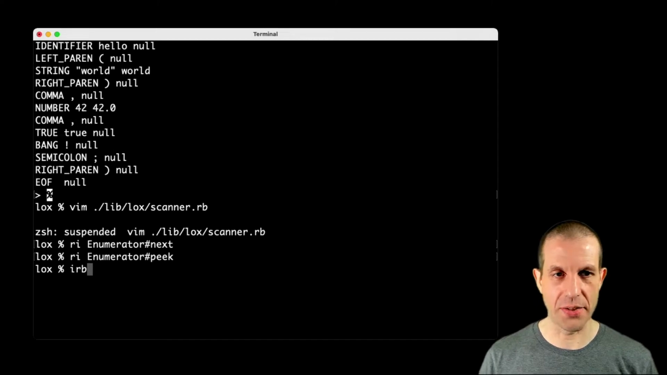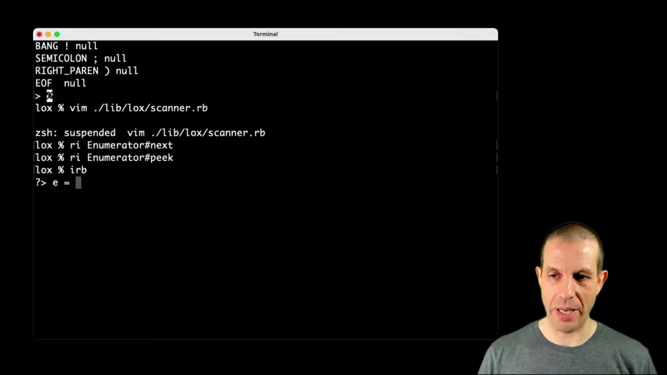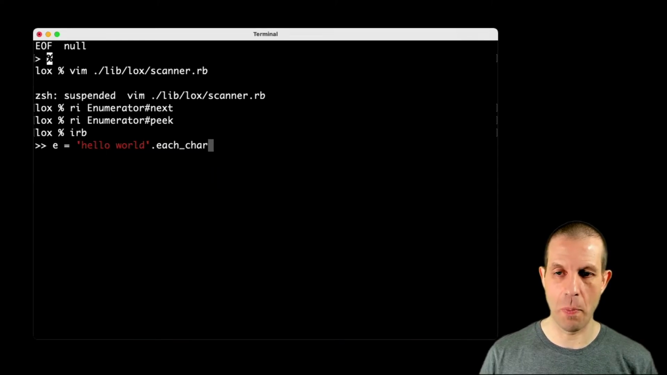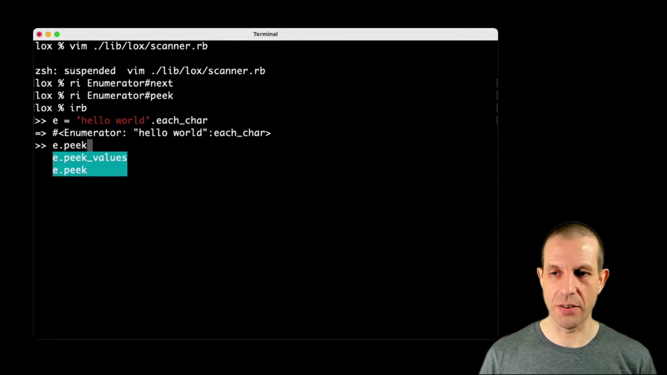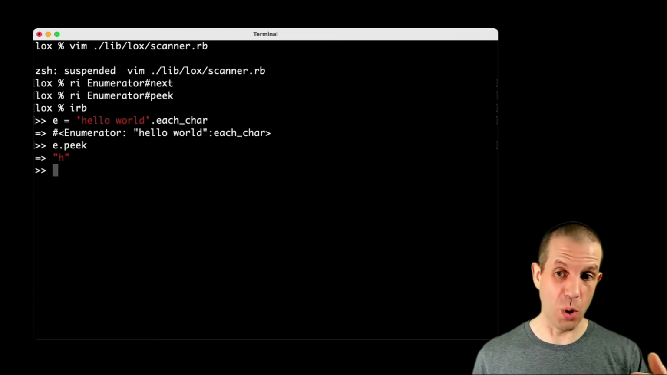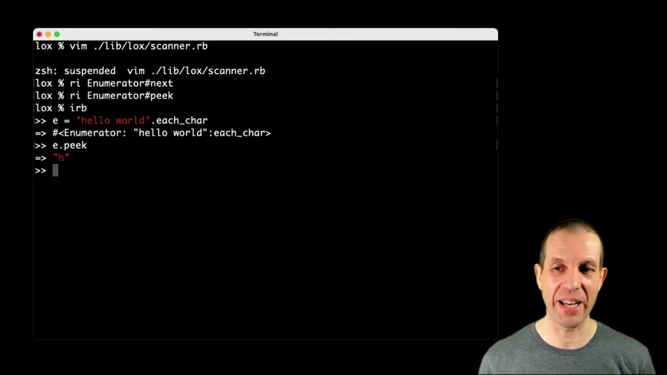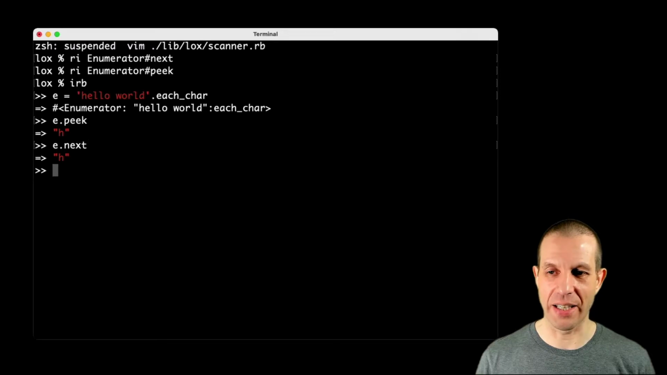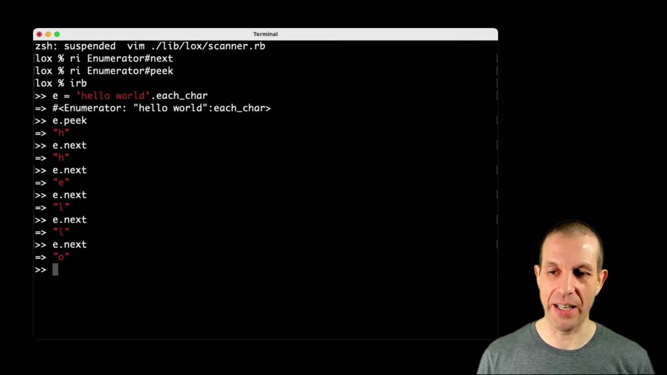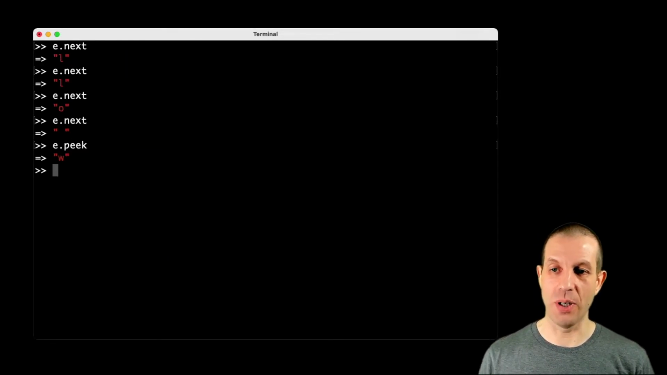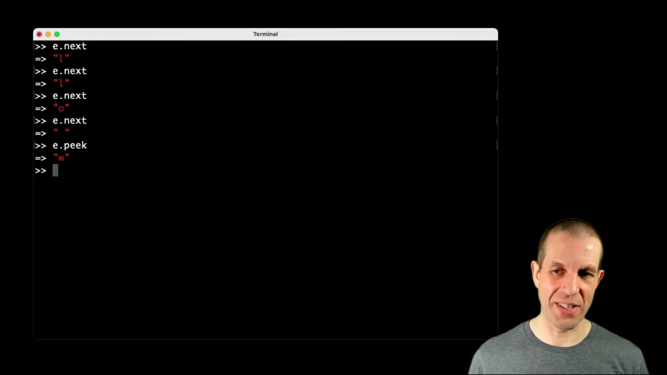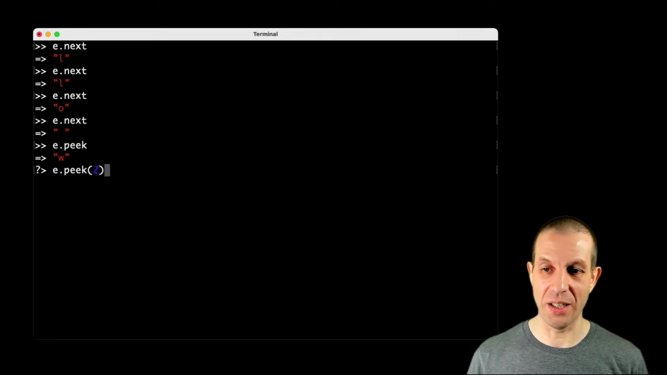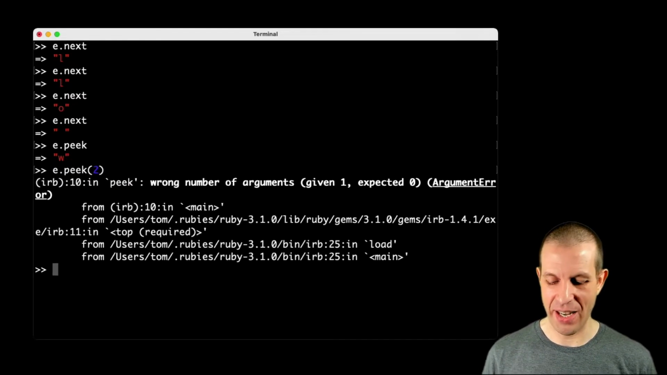So let me just demonstrate this. If I make an enumerator here, let's say hello world each char, that gives me an enumerator of the characters in that string, and I can use that peek method to say, well, what would be the first character if I were to call next? And it'll say, well, that'll be an H. And then I can iterate through this, HELLO space, and then I can say, well, what's the next character going to be? It's a W. So that works fine, but this doesn't have any way for me to say I want to peek 2 characters ahead. It just doesn't support that.